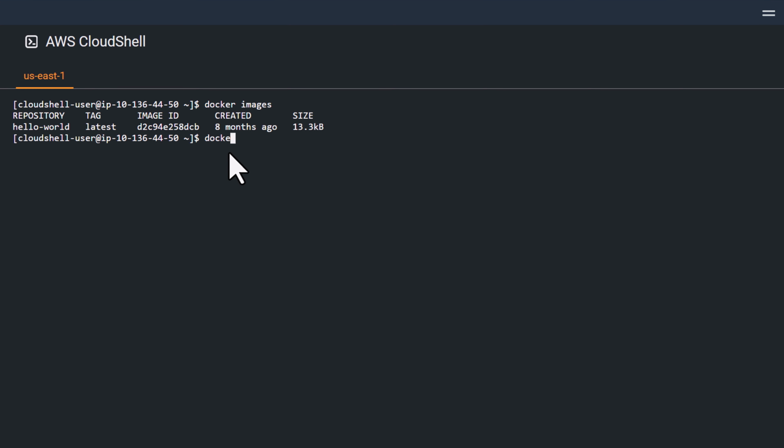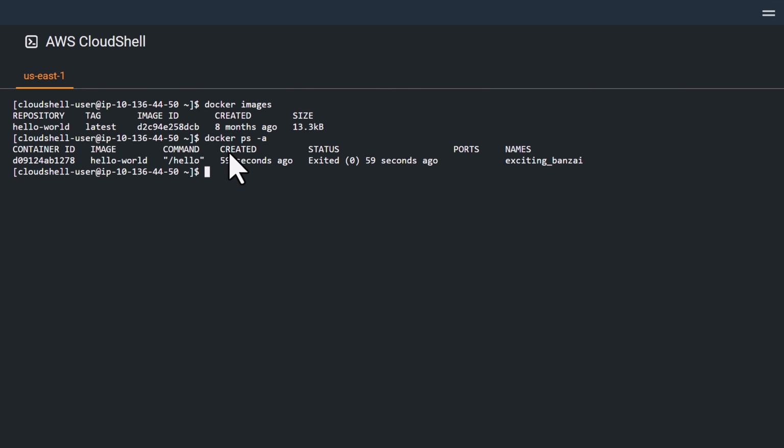The docker ps -a command reveals that the hello-world container was created and executed a few seconds ago.